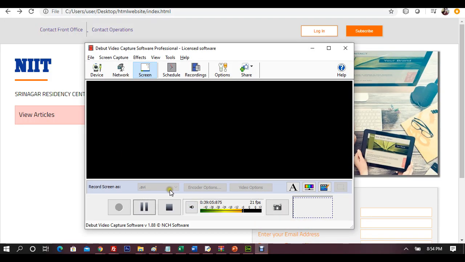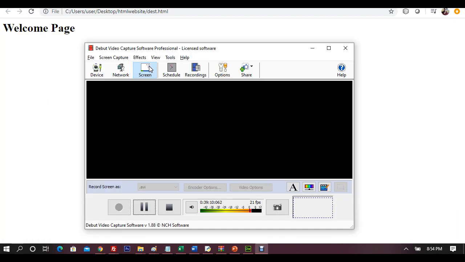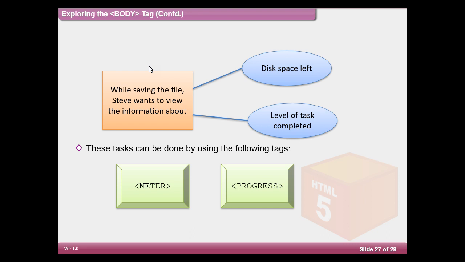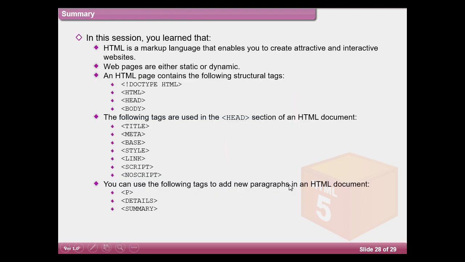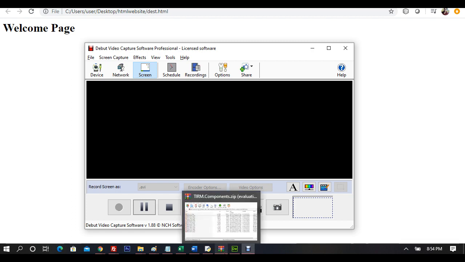Let me have a look at timings, right? I will show you how to measure data now in the real world using this, right? So meter is there and progress is there. We've already seen both of them. And an HTML page contains the following structure. Yeah, we already know that, right? Div is there, HR, audio, video is there. And this brings the slide to an end.